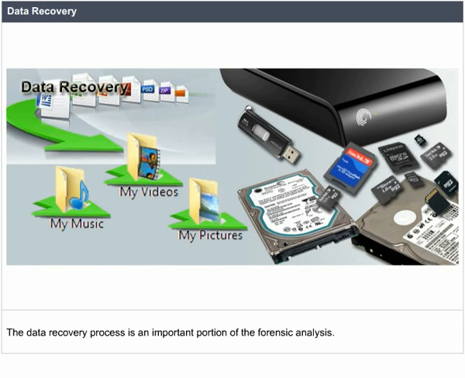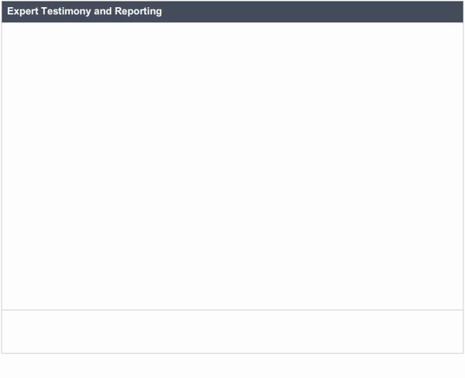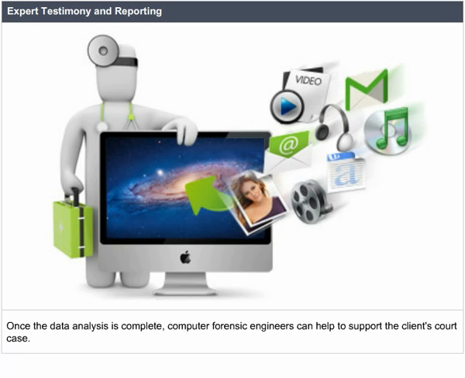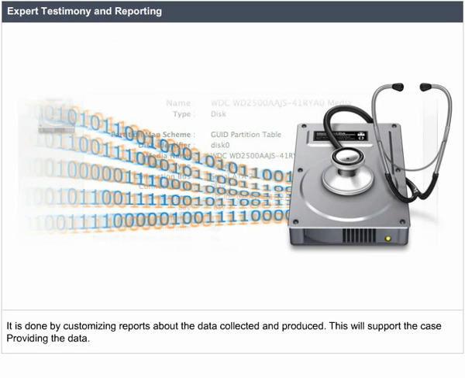Data recovery. The data recovery process is an important portion of the forensic analysis. Expert testimony and reporting. Once the data analysis is complete, computer forensic engineers can help to support the client's court case. It is done by customizing reports about the data collected and produced. This will support the case providing the data.